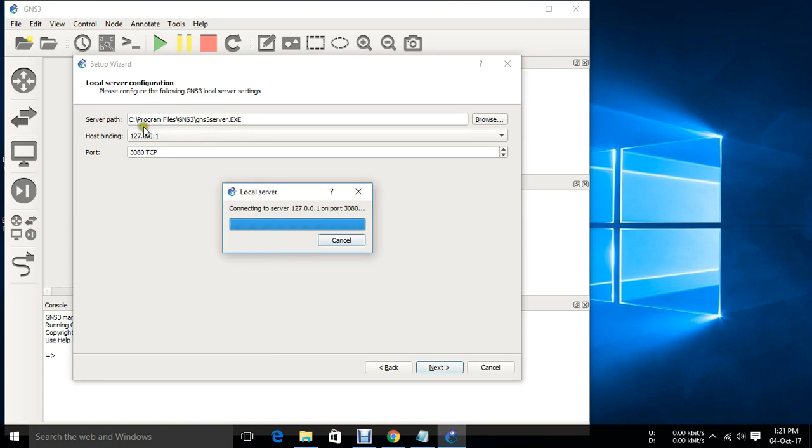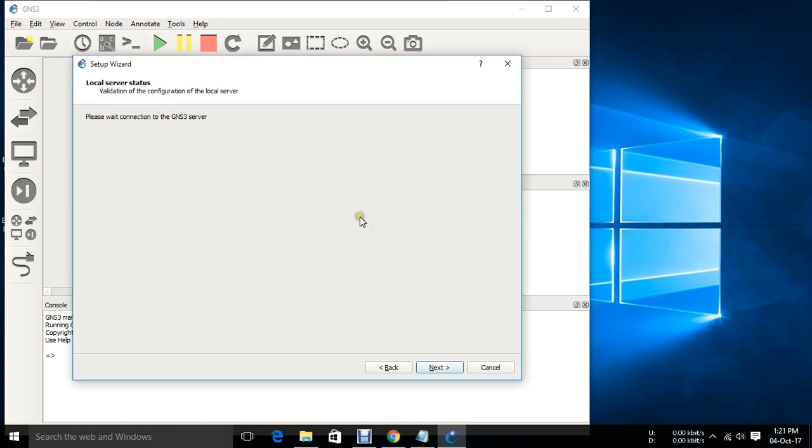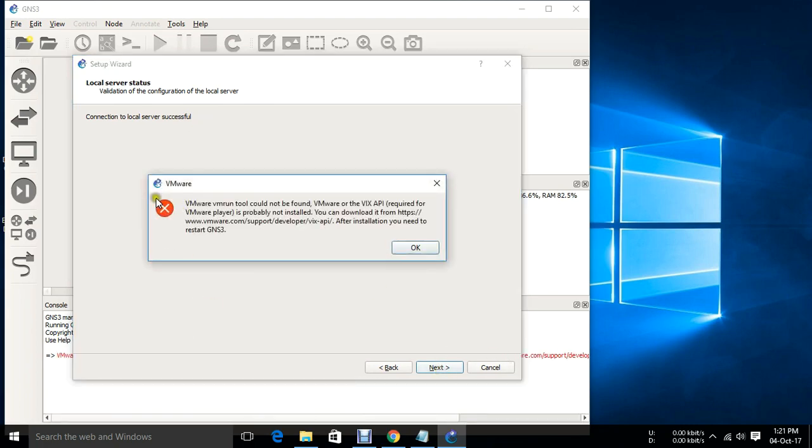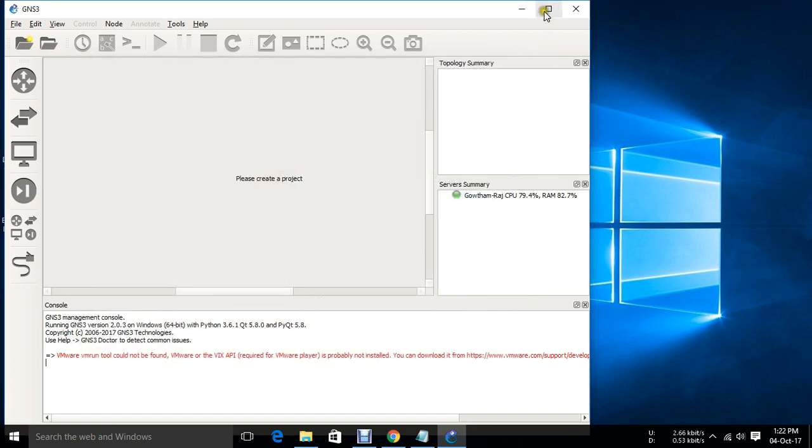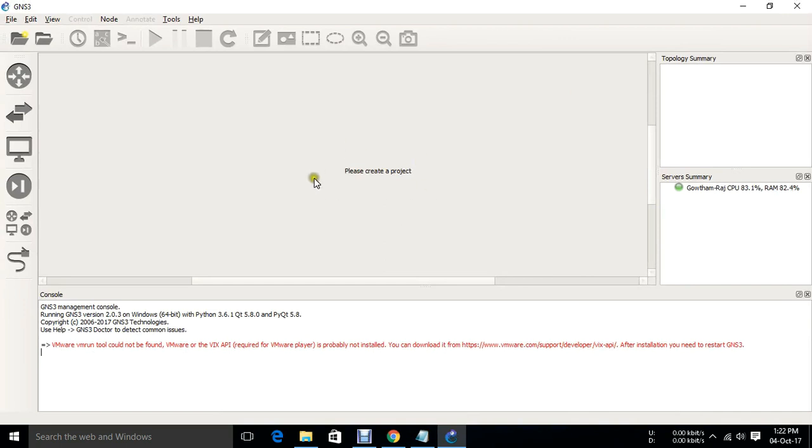It is connecting to the local port number 127.0.0.1. Yeah, connection to the local server is successful. Click on next. It is showing an error because I didn't install VMware on my PC, so that's not an issue. Click on next. It's also asking to configure VirtualBox, which I haven't installed right now, so cancel. You just need to create a project and IOS, two things.